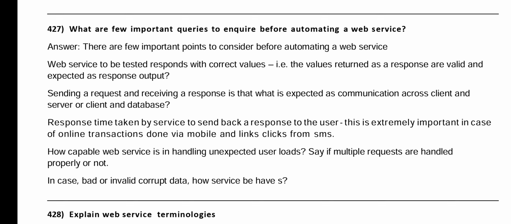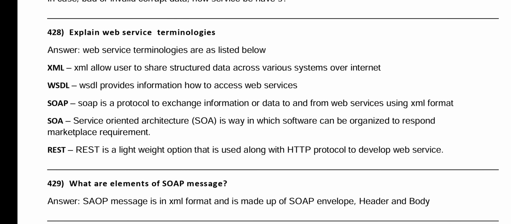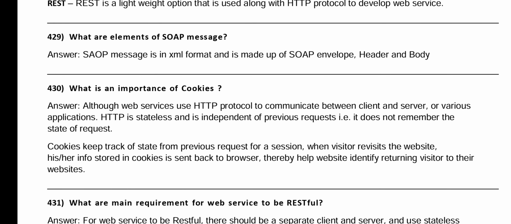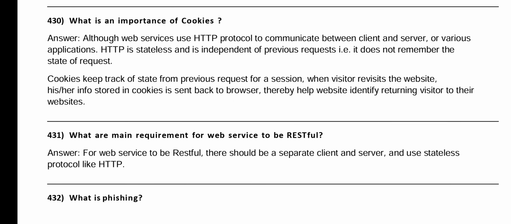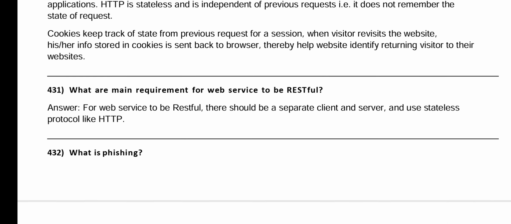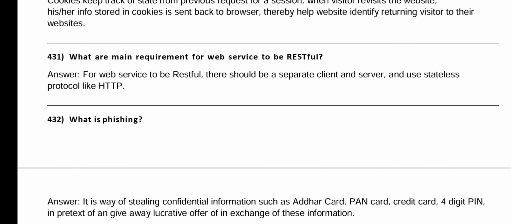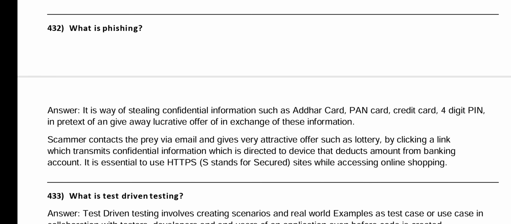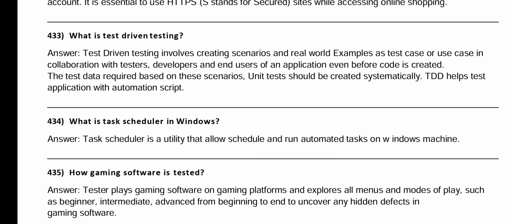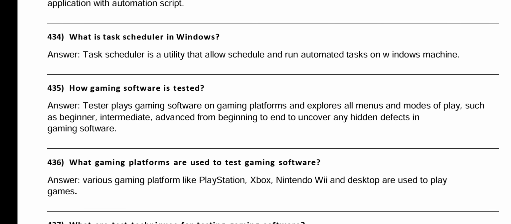What are the few important queries to inquire before automating a web service? Explain web service terminologies. What are the elements of a SOAP message? What is the importance of cookies? What are the main requirements of a web service to be RESTful? What is phishing? What is test-driven testing? What is a task scheduler in Windows?